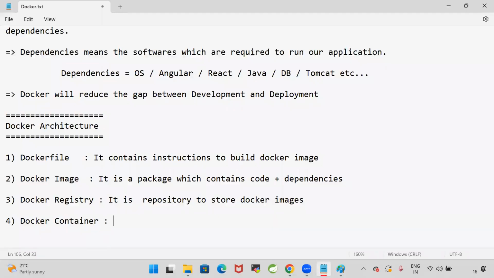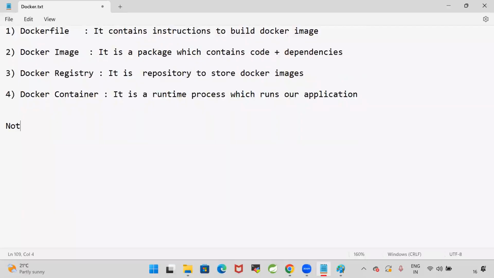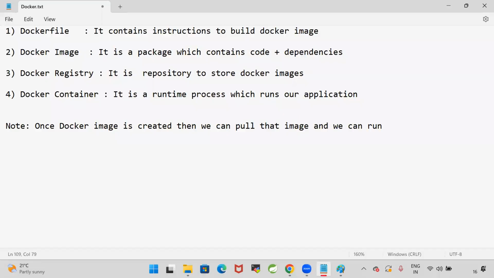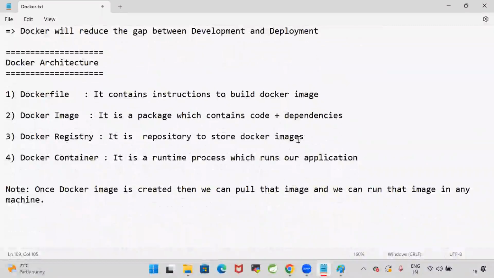The next one, Docker container. It is a runtime process which runs our application. Once the Docker image is available, we can pull that image and we can run that image in any machine without bothering about the dependencies. Dependencies will be taken care of by Docker.